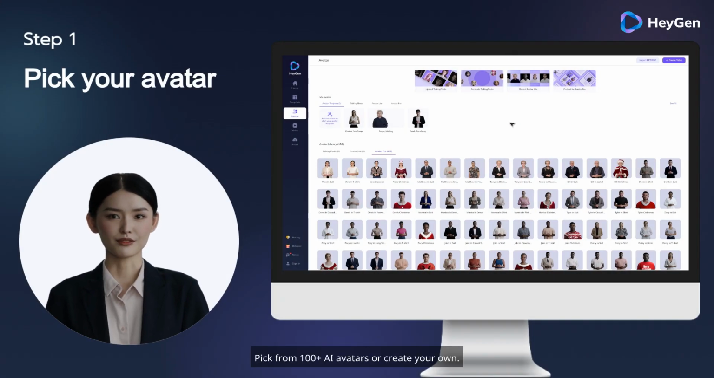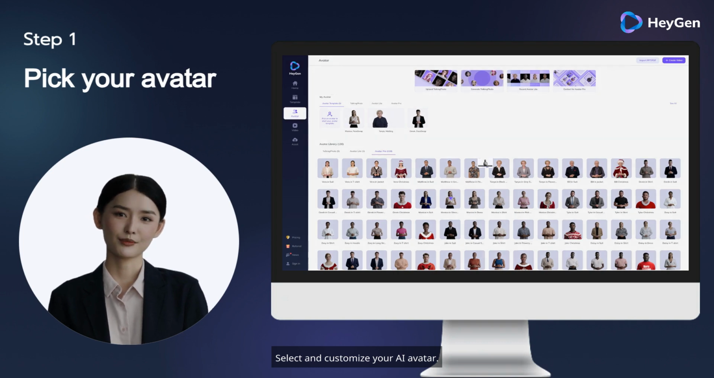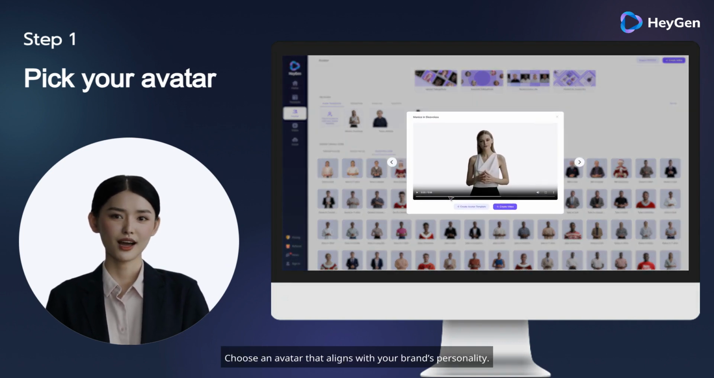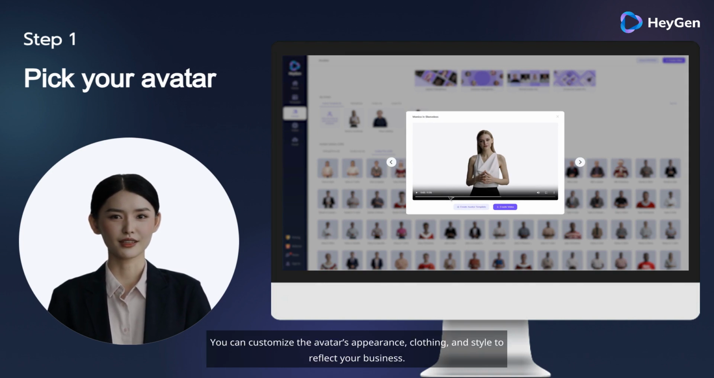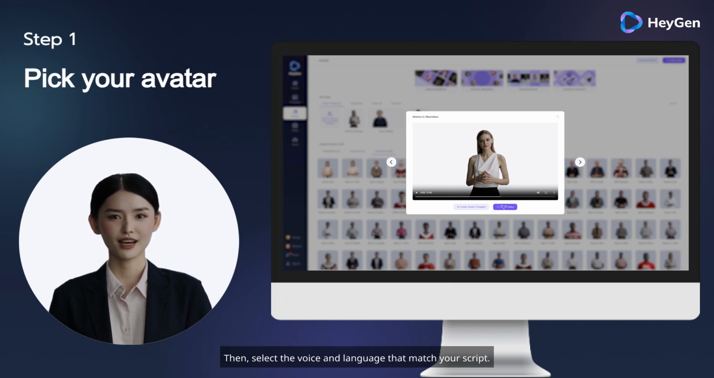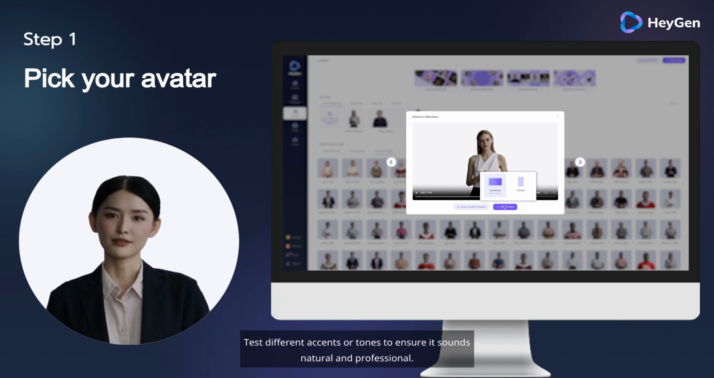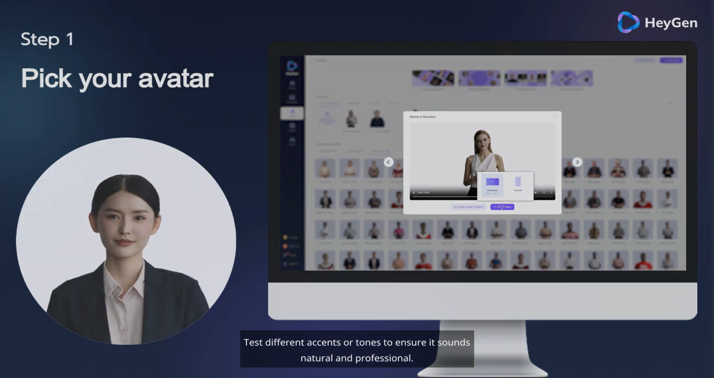Step 1. Pick from 100 plus AI avatars or create your own. Select and customize your AI avatar. Choose an avatar that aligns with your brand's personality. You can customize the avatar's appearance, clothing, and style to reflect your business. Then, select the voice and language that match your script. Test different accents or tones to ensure it sounds natural and professional.